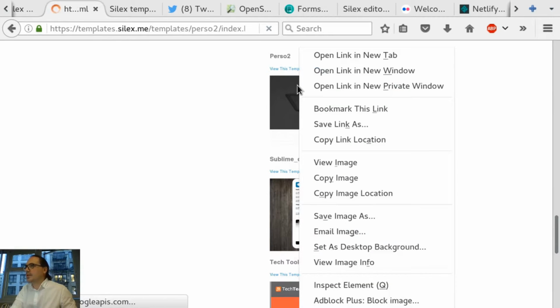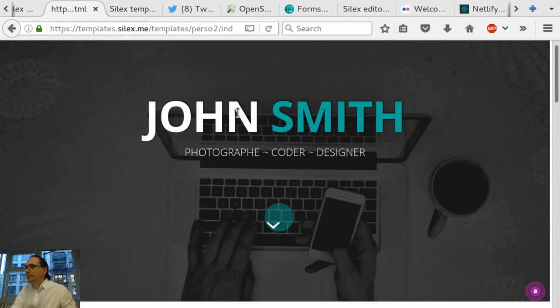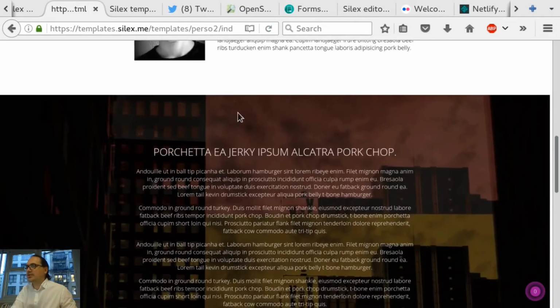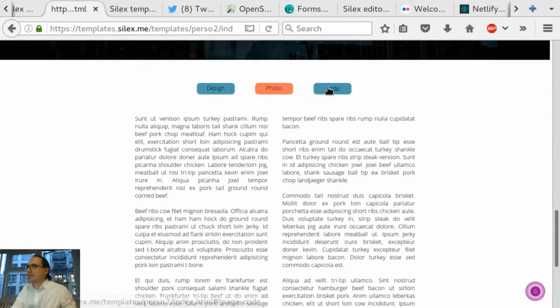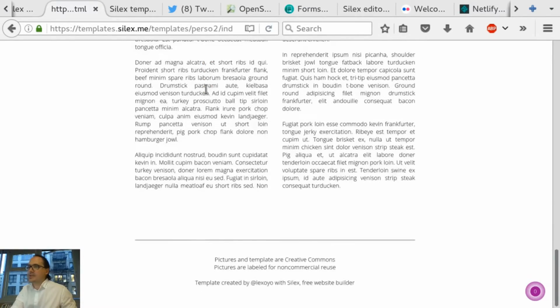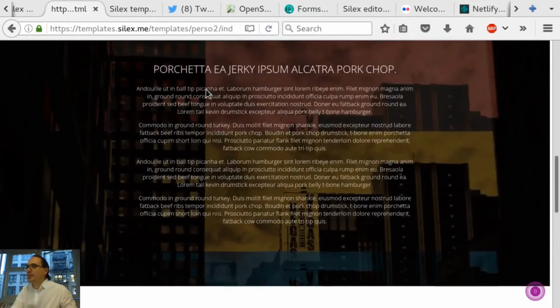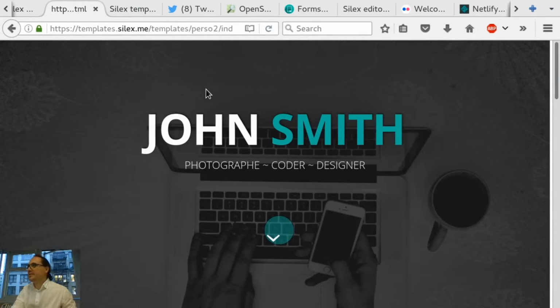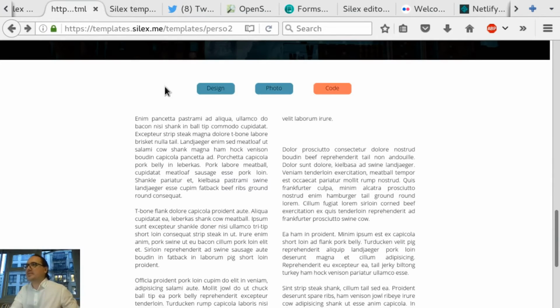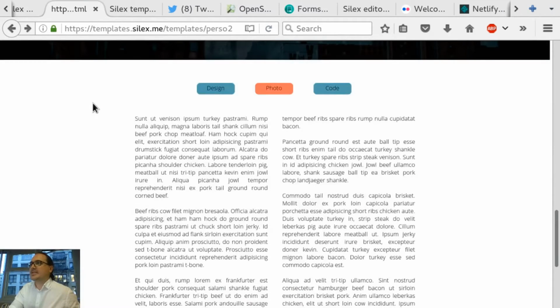If you click on it, you can see how it is. It's just one-page website. There are 3 sections here, and with text. And we will customize this as if we are a design agency, which is not really the case, but it's for the example.